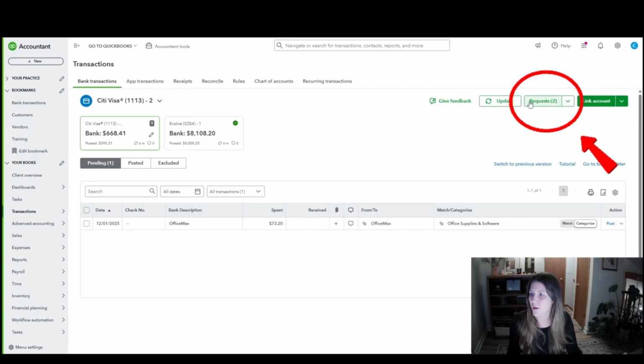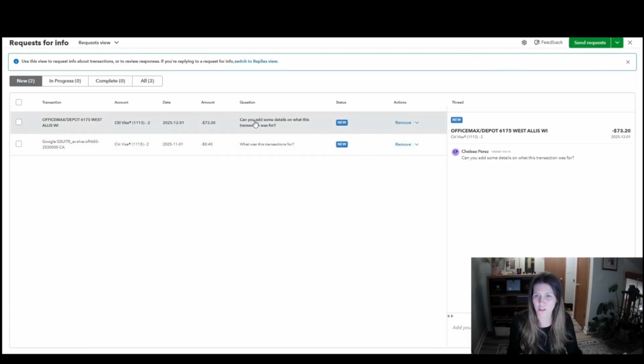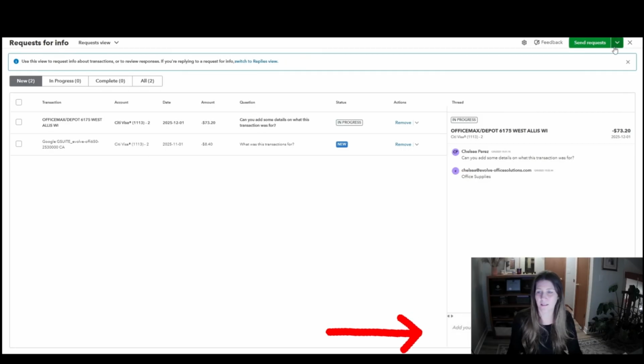So you can see here I have 2 requests pending. If I click on this button, we'll see both of the transactions that I have questions about, and this is the same screen that whoever you're requesting the information from will see. All they need to do is add their response, send it, and then you'll be able to see the response and categorize the transaction as needed.